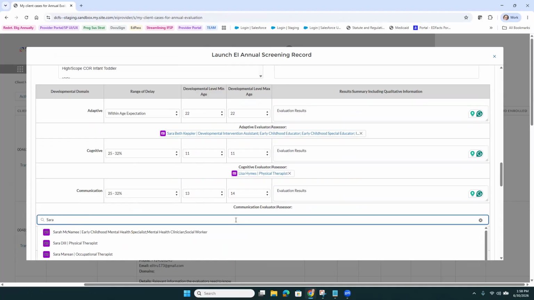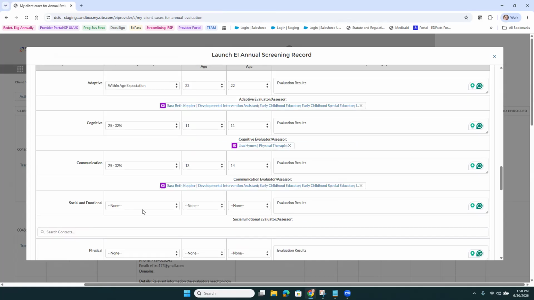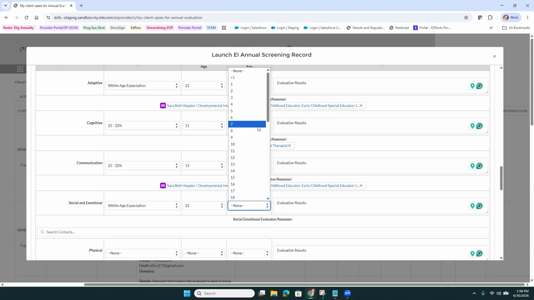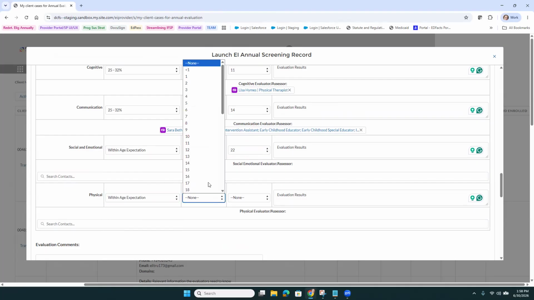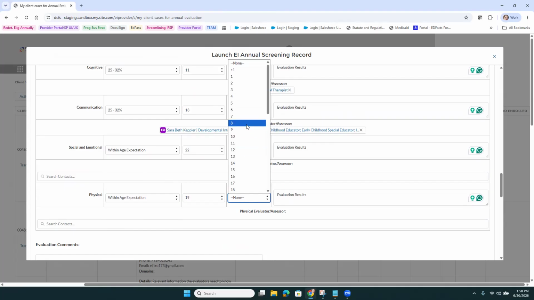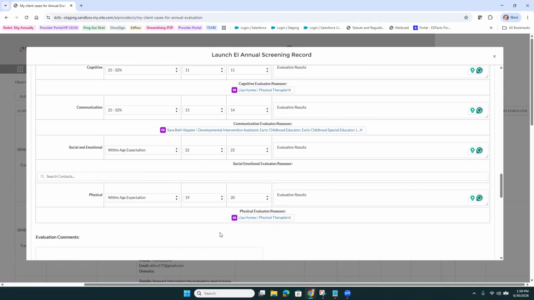I'll pick Sarah Beth again. I'm going to select within normal limits, developmental min and max. And physical, I'll select within age expectations. Sorry, I misspoke a minute ago. And I'll just pick Lisa Himes again because she's at the top of the list.